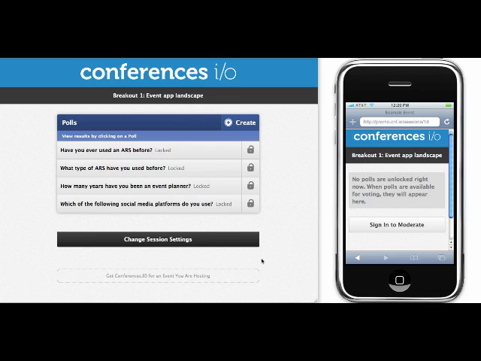Once you've got your presentation set up, it's time to start running presentation mode. Now, before we do this, one thing to point out is that currently all of my polls as the moderator are locked, and on the attendee side we don't see any polls being available. We just get this message that says no polls are unlocked right now, but when they're available they'll appear here. So keep that in mind. It'll come into play in just a second.